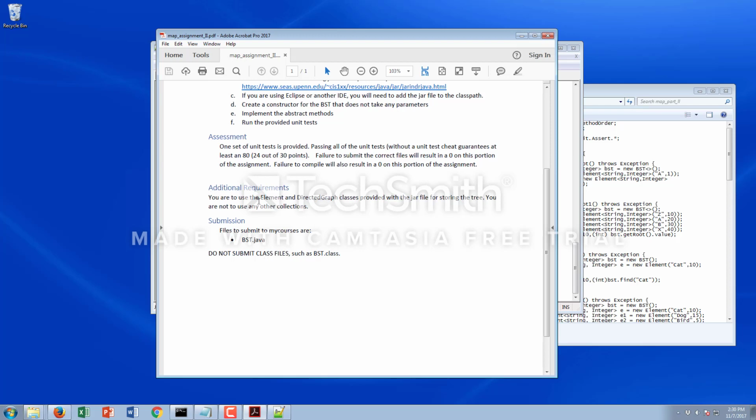The restriction is you're only to use the element and directed graph classes provided in the jar file. You're not to use anything else. So that's what you've got to use to implement this. You'll have to do a little bit of thinking to figure out how to do this. I'll give you a couple tips in the next video. But on this, you're going to submit just bst.java. Do not submit bst.class. Some of you still get confused on the class file. Do not submit class files.